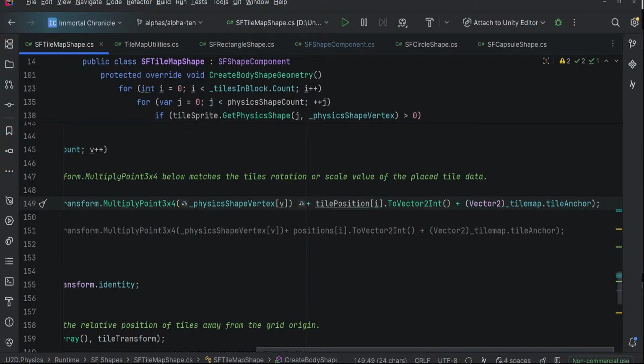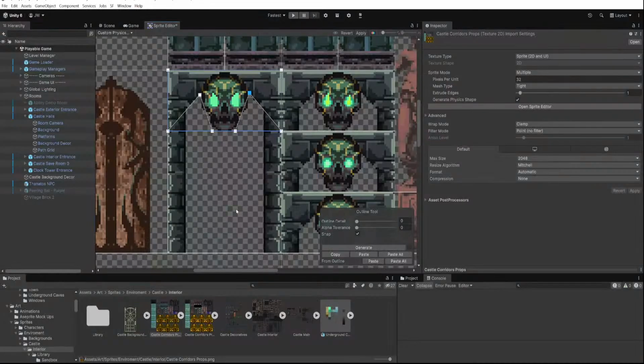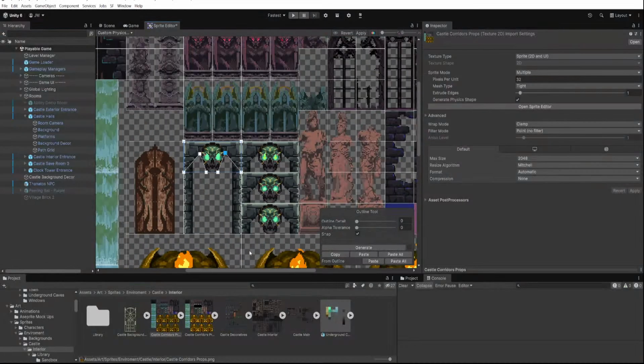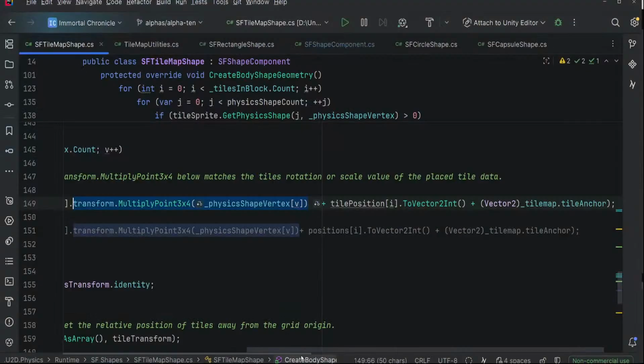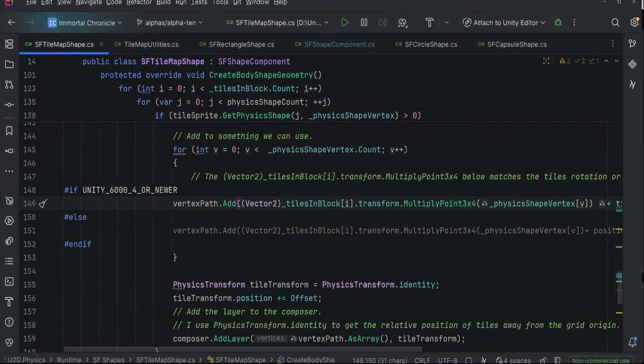By doing this, you get the actual vertex positions based on that sprite's position inside the sprite sheet. All you have to do for that vertex is add the tile position. That's why we got the tile positions earlier. And don't forget to add the tile anchor, because you can change the tile map anchor. By doing that, you get the world position per vertex of that sprite used in that tile.